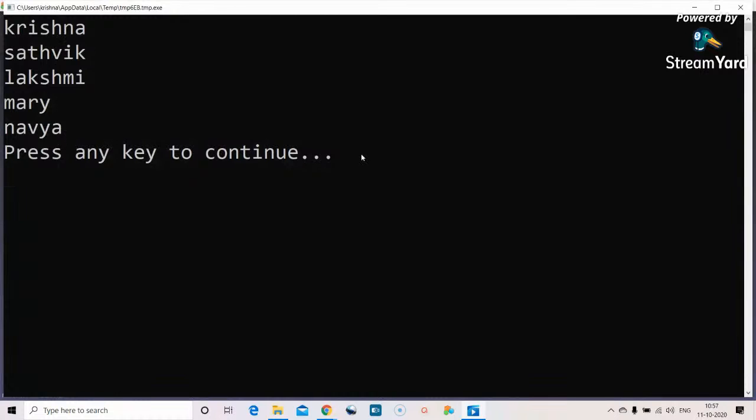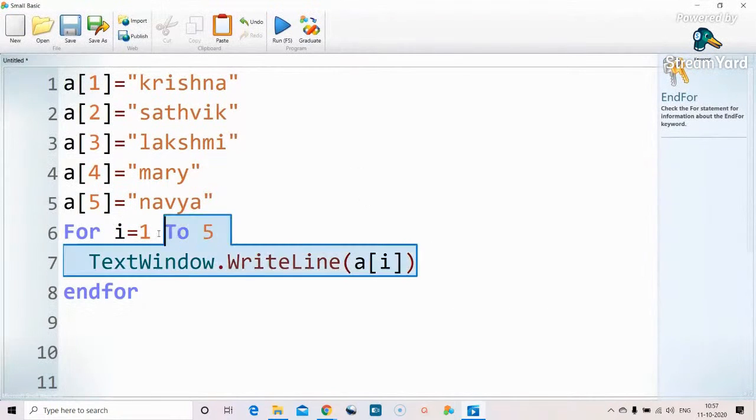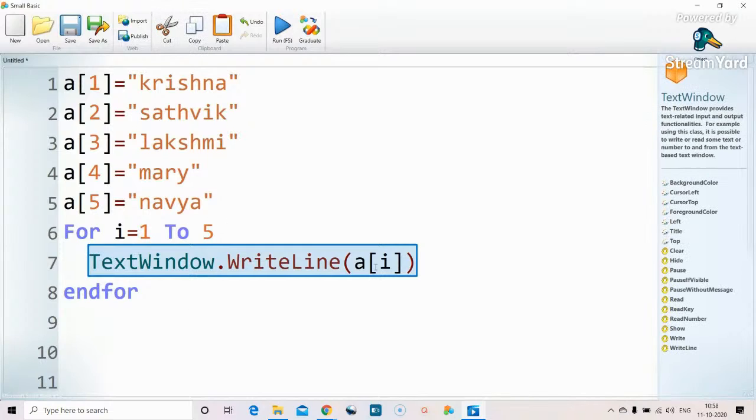So it printed all the names, right? So we gave the statement only once, but in a for loop. So it runs 5 times and prints 5 names. So this is called an array.